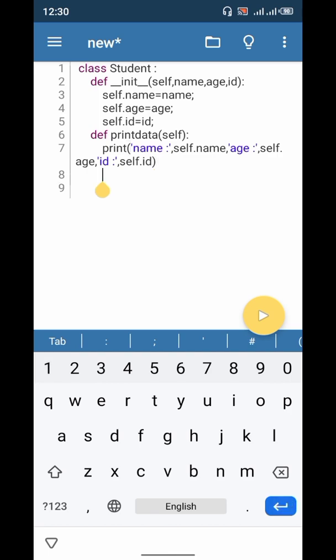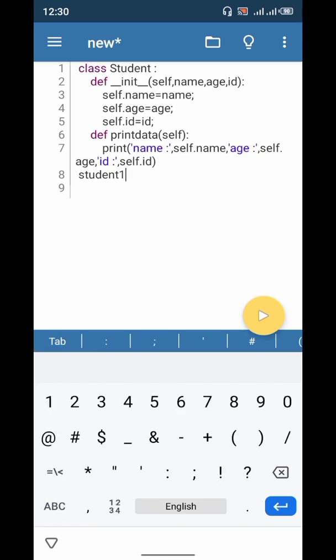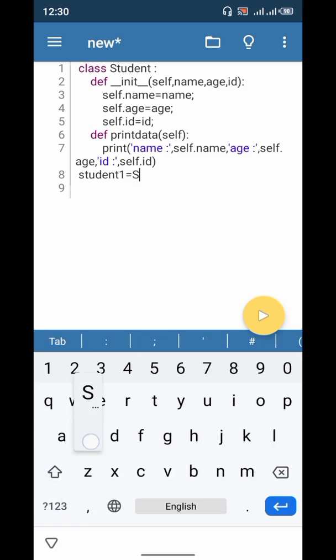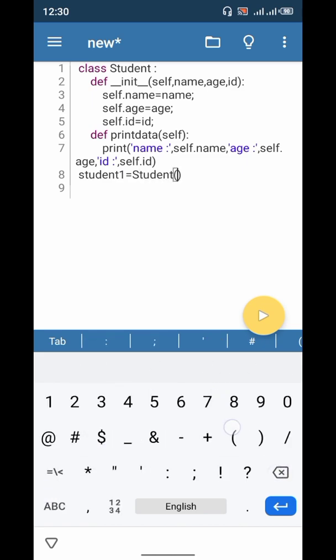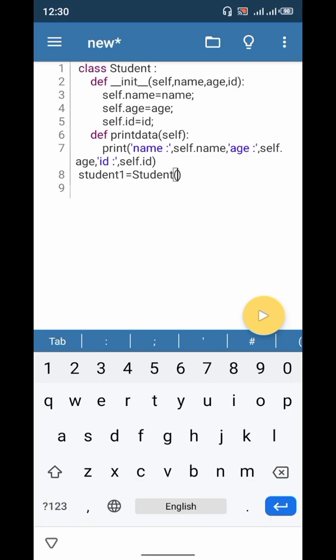Now let's create an object with this class. Student1 is equal to, we write the name of the class, student, and the details of the student. Let's say the name is Muhammad, the age is 17 and the ID is 125.